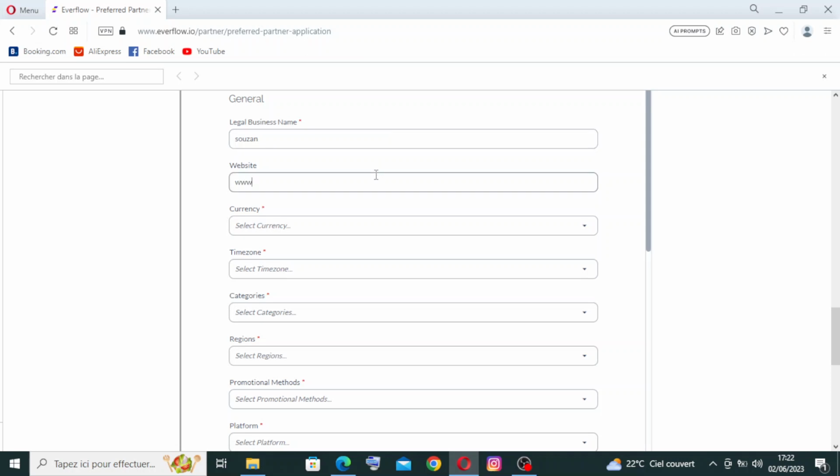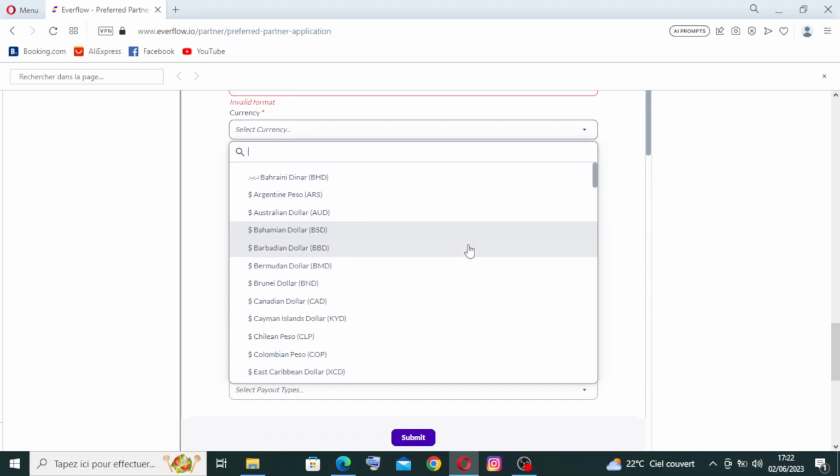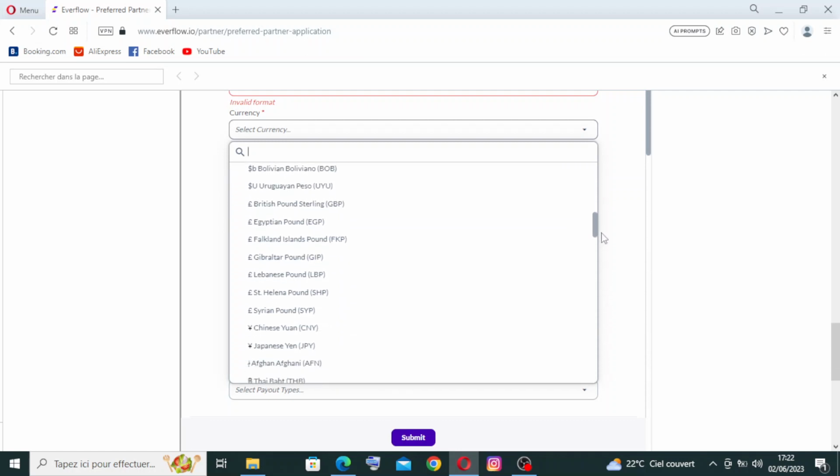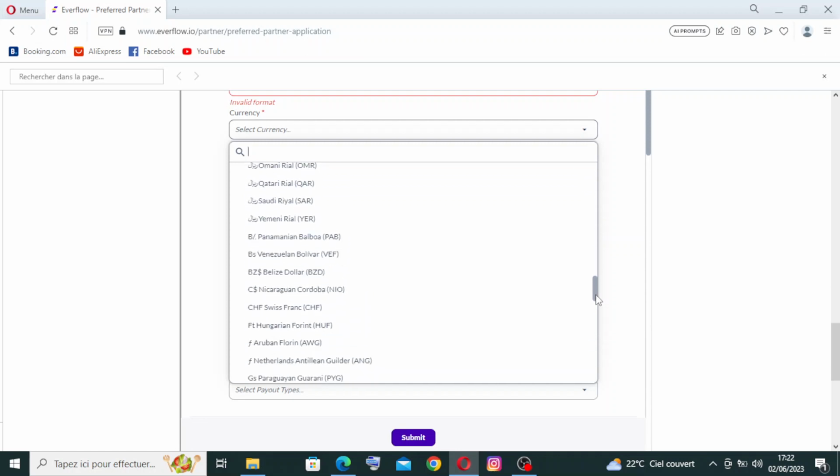It should be in www format, and the type of the business that you work in, and the currency that you want to work in. You have here some choices. Which currency do you want to work in? We have all the currencies in the world here.